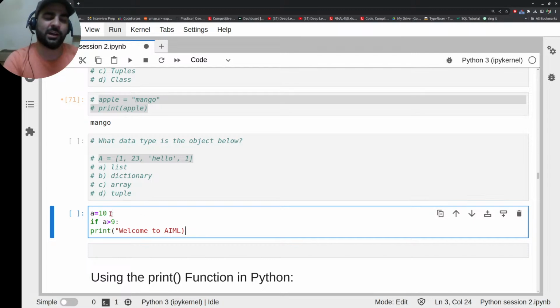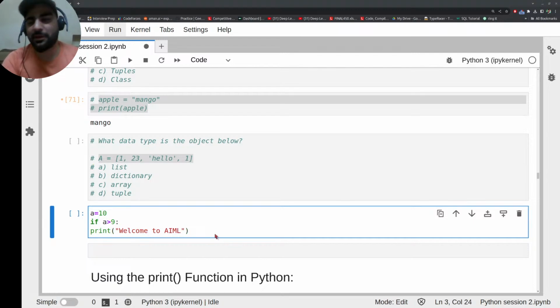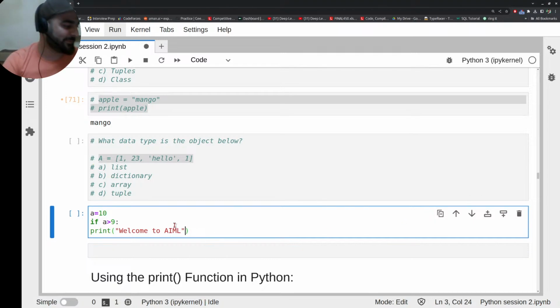Initially we are saying a variable a is equal to 10. So it should print this line, welcome to AIML. Okay. The first thing, there was an error, let me correct it. So Zahid, do you agree that it should print this, welcome to AIML? Jahangir, what do you say?